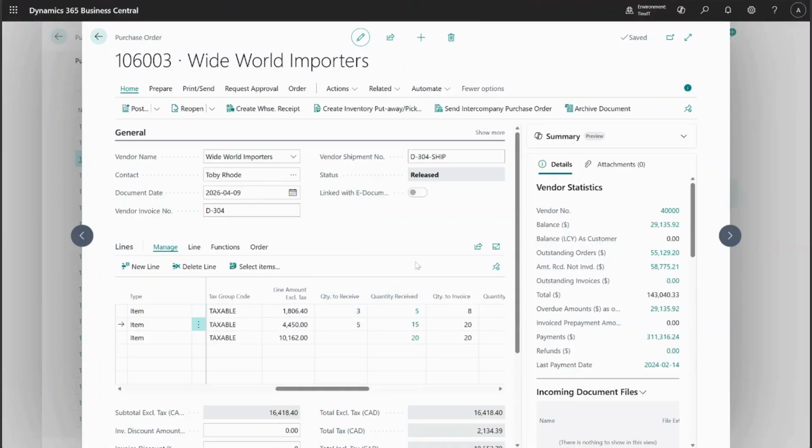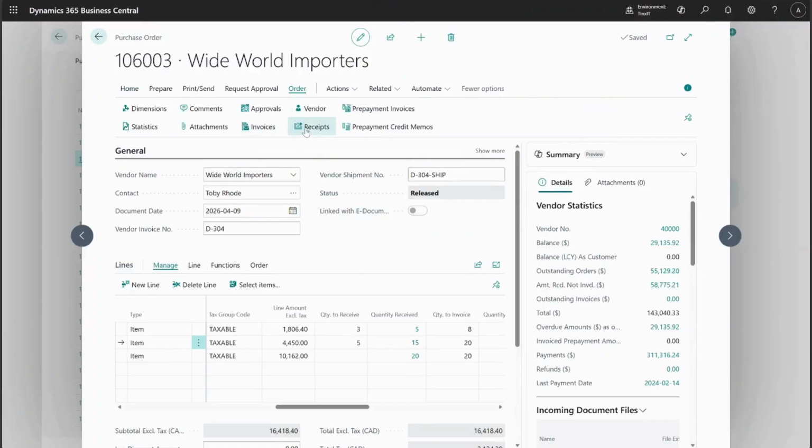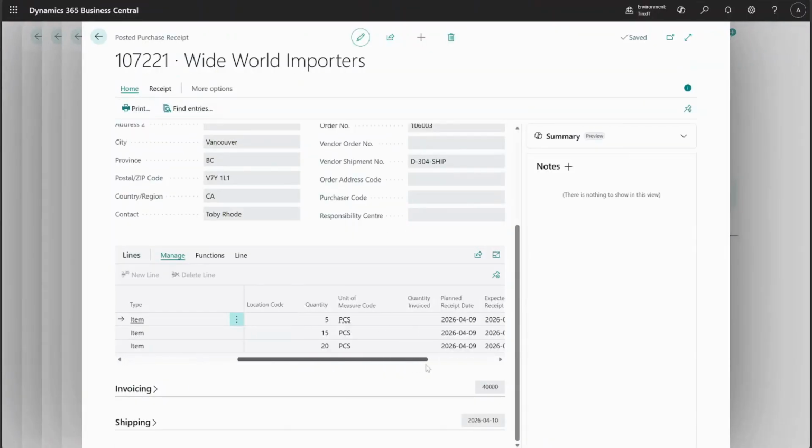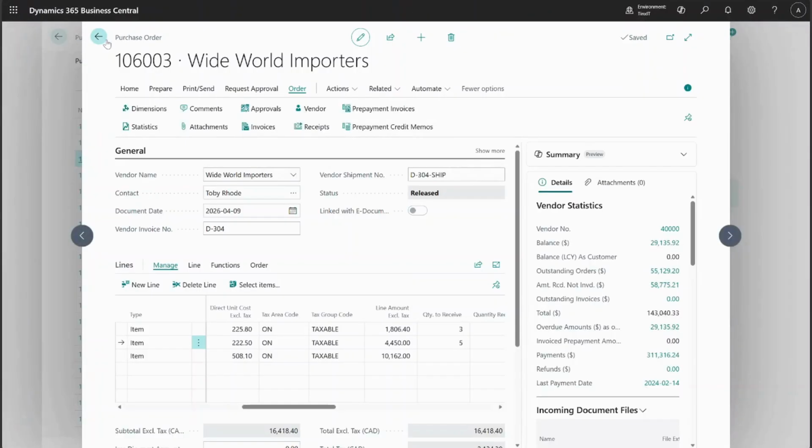If we navigate to Receipts, we can open the related purchase receipt document to review the items that were just recorded. When the rest of the shipment arrives, we simply return to the same purchase order and follow the same steps to complete the process.